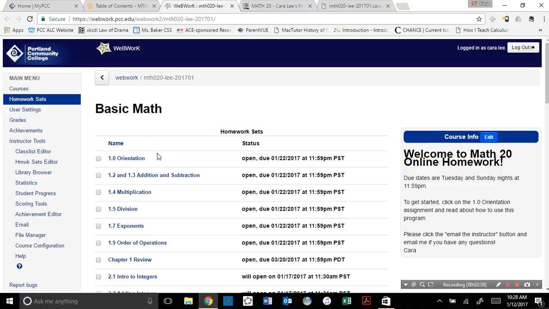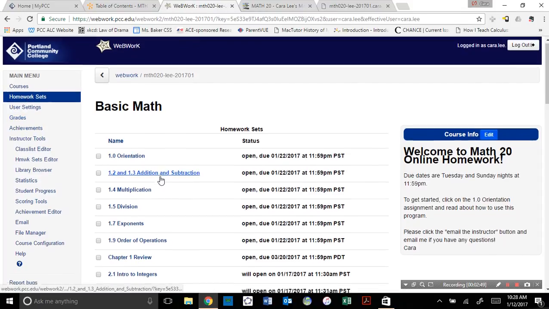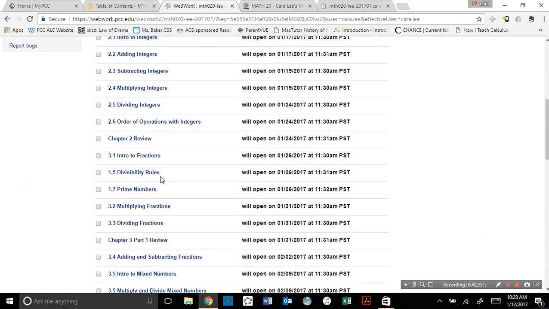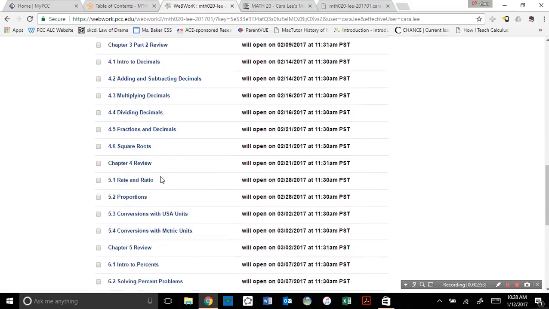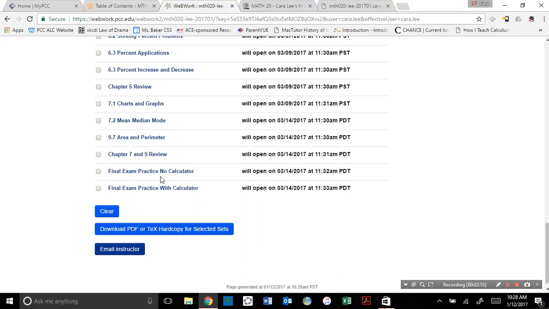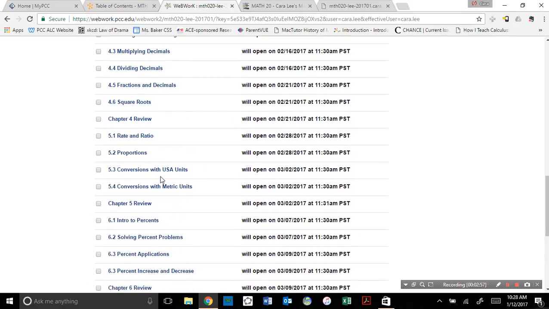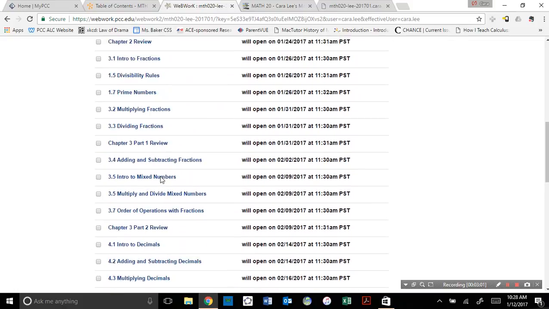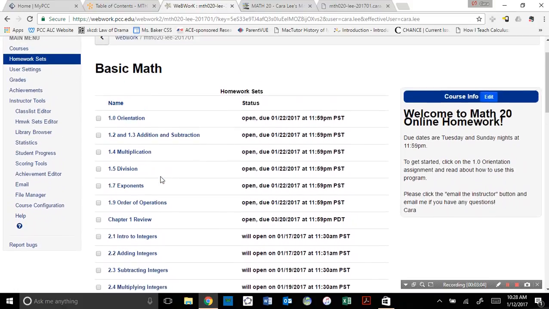Great. So this is our list of homework assignments. If it didn't come up, click on Homework Sets. If I scroll down, these are all the problems we'll be doing this term. It seems like a lot, but there are maybe 10 to 20, or 25 or 30 for the bigger ones, in each set, and they'll be spread out over the whole term.